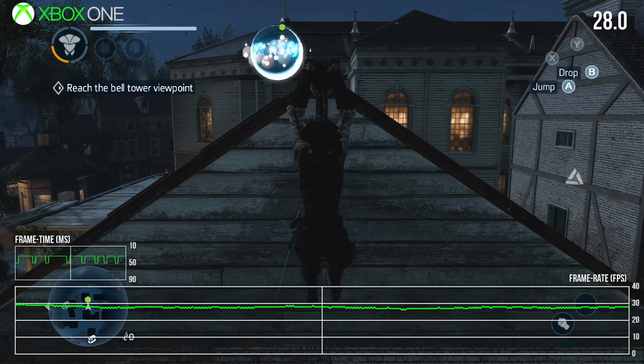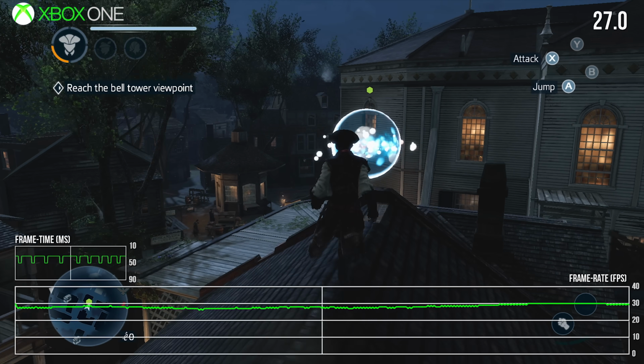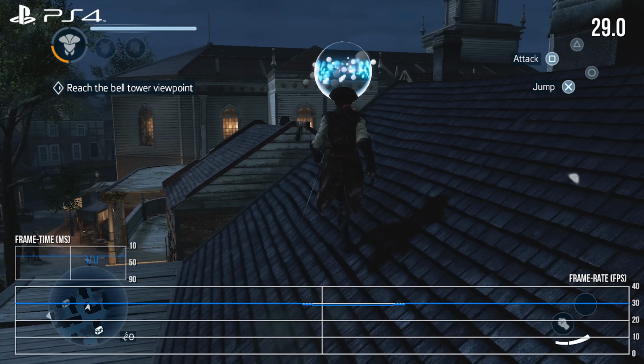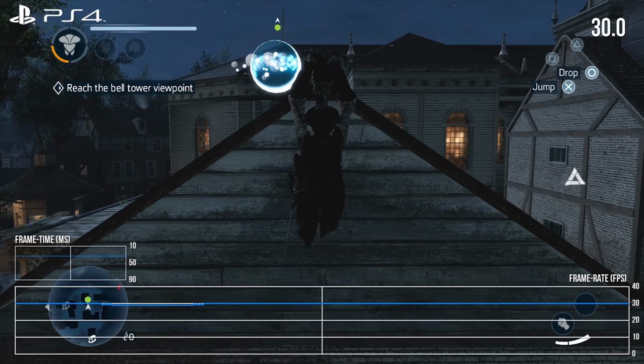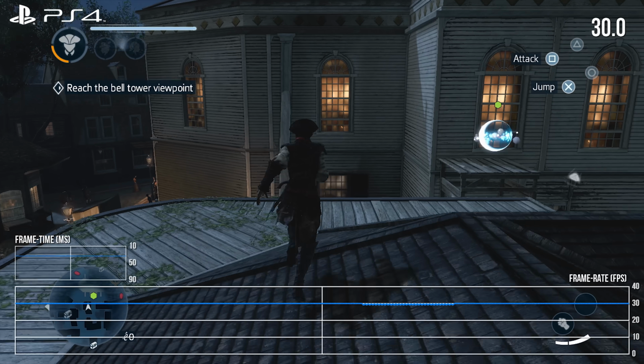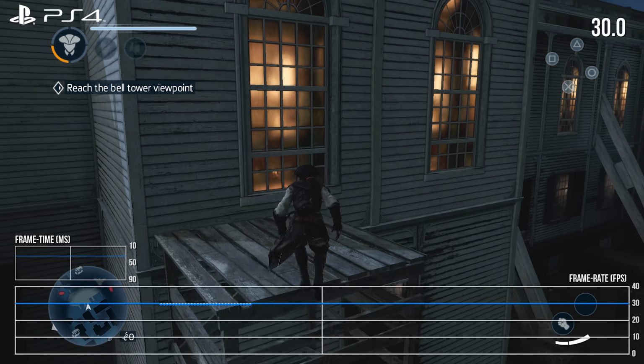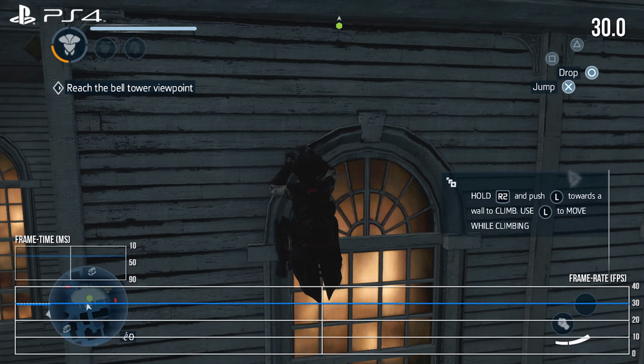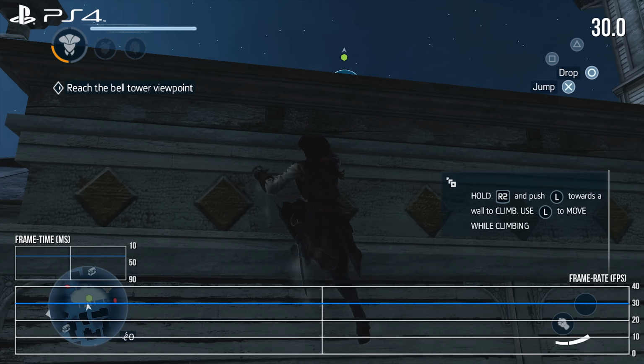So we're running the base Xbox One here as an example of that. Whereas if we move over to the base PS4, you can see much of it is cleared up in the same spot as we run through. So really, it's only one platform that's severely affected. But for the rest of Liberation's opening act, I've noticed performance is much better than Assassin's Creed 3 in general. So there is good news there.